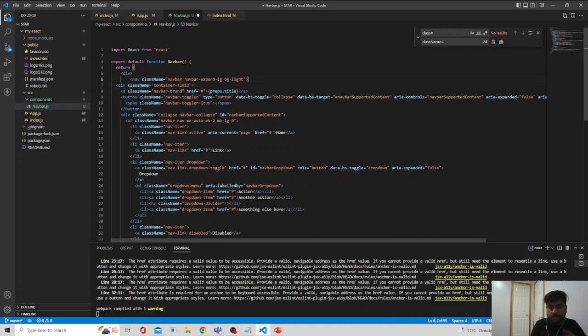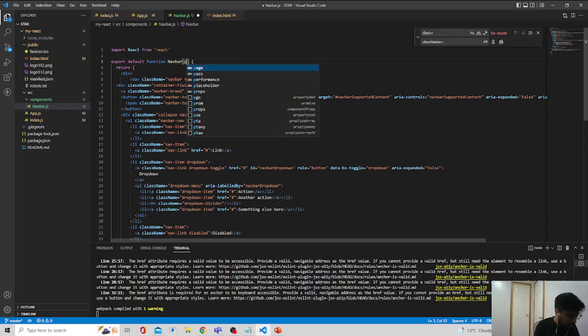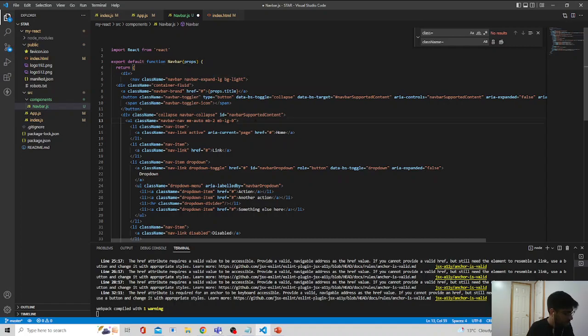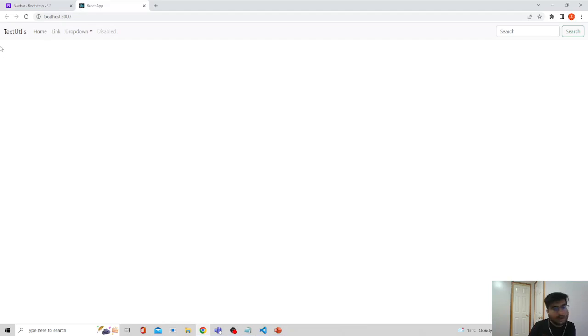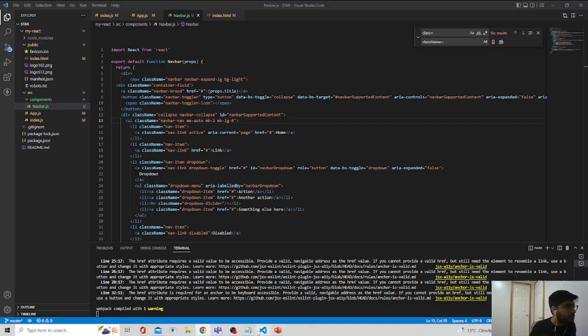Another important thing about props is when you are using props, make sure you add props to the function. We are passing props in the function. So right here, you guys can see navbar, and in the parentheses I'll just write props. And that's all I have to do. If I go back, my title has been changed to the prop I just passed, TextUtils. So this is how you guys can use props, and it is very interesting.